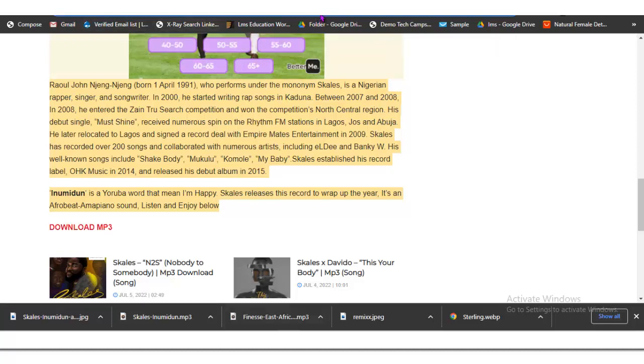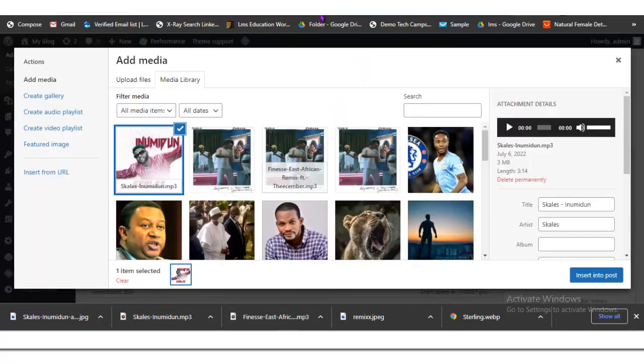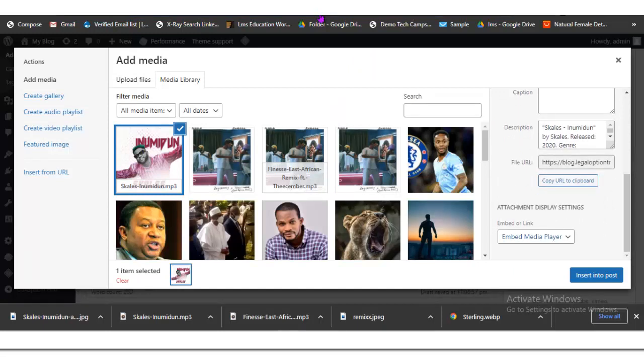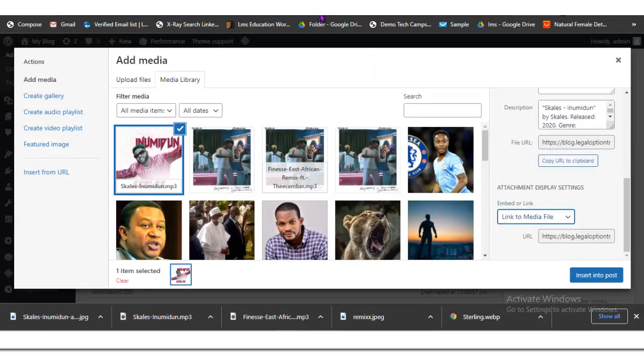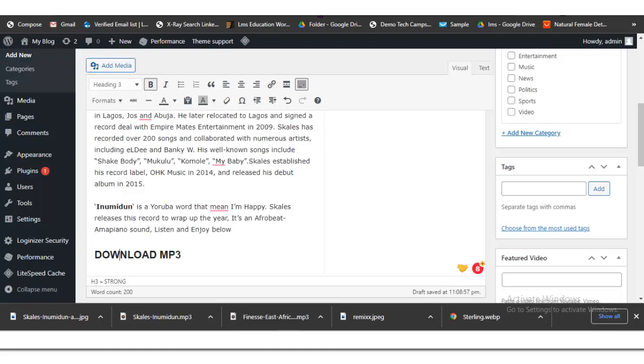Once I've done that, now you can see it. What I'll now do is come down and click on Link to Media File. This is it. You can see it's bearing my own link. I'll press Ctrl A, Ctrl C, and close it. Let's make it red, and I'll click on Insert Link, paste it with Ctrl V, and apply. I see the link is already there.